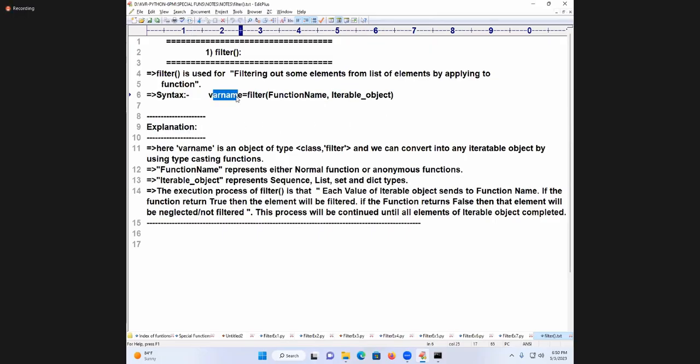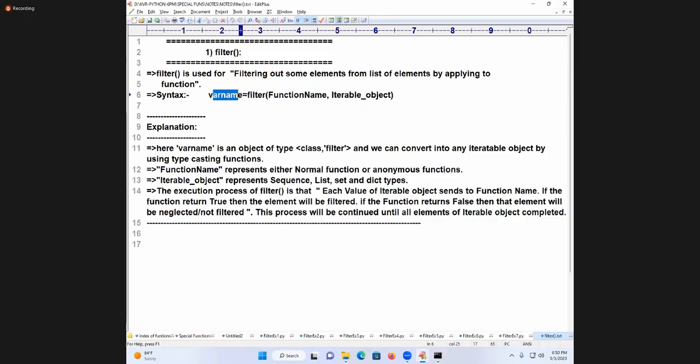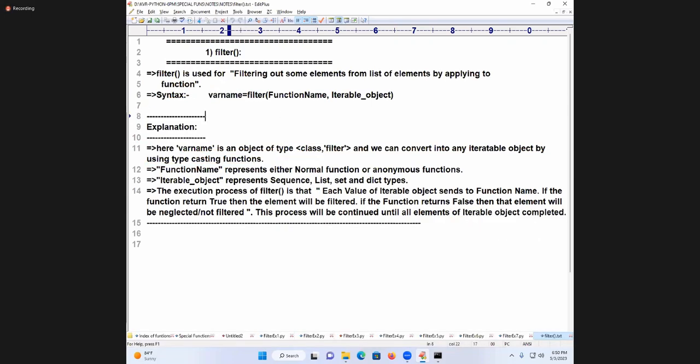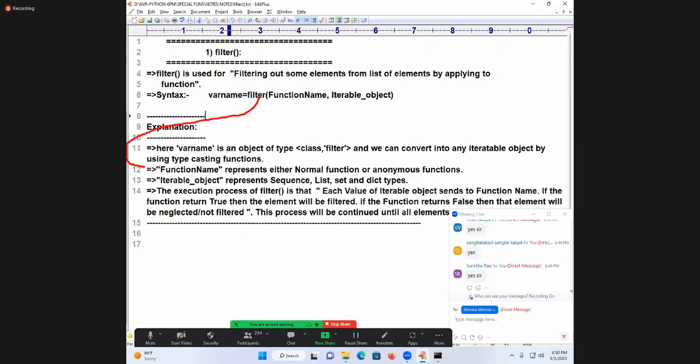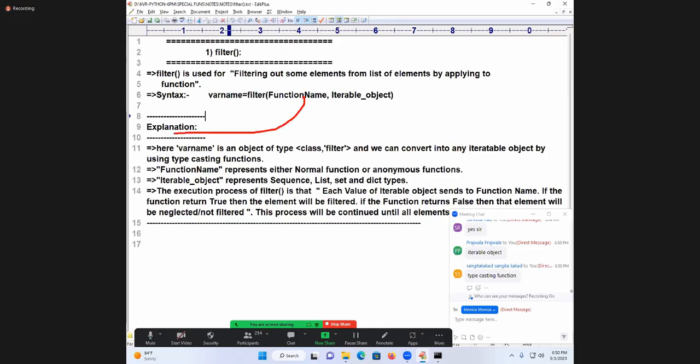Explanation. I'll explain each and everything. First one is the word filter, function name, iterable object, and execution process. One by one, point to point. First, what? Variable name. It is an object of class filter, and we can convert that filter object into any iterable object by using what function? Typecasting function. Next, I'm going to say filter. First I speak about function name.